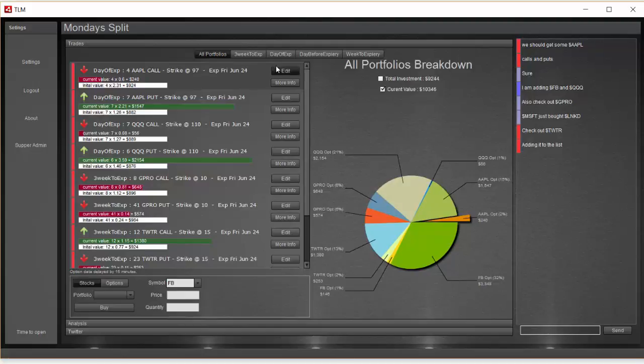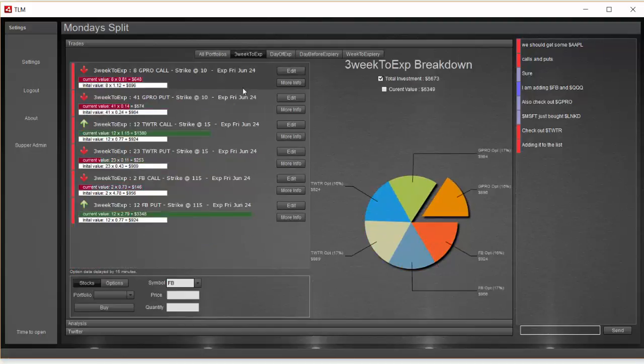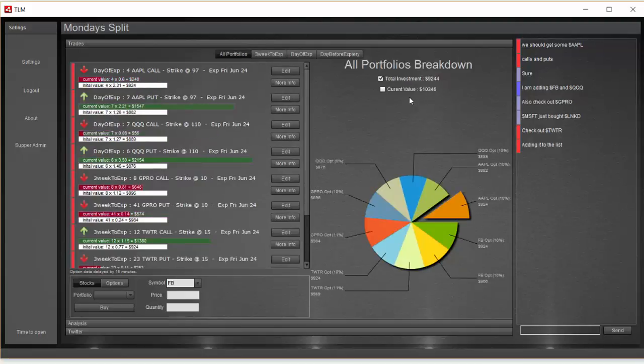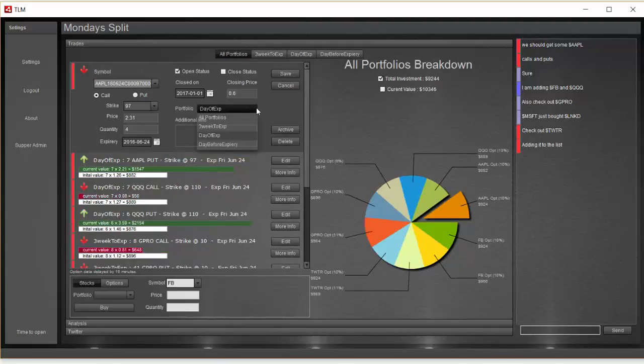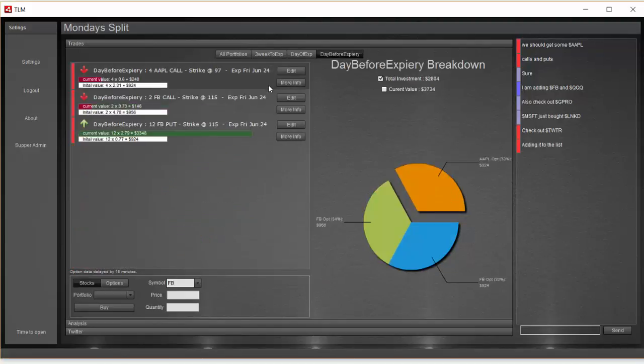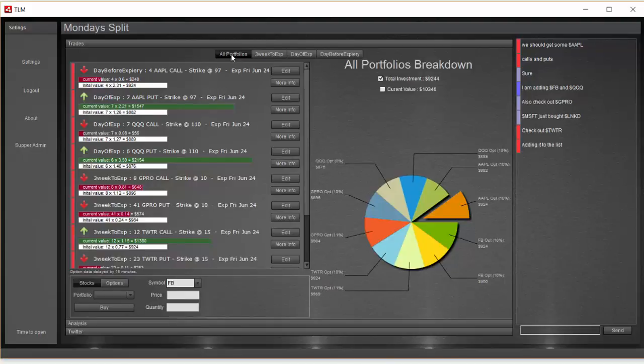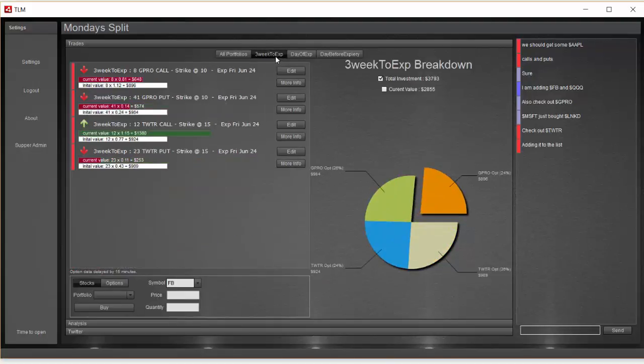By selecting the portfolios at the top, you will be able to see the items that you have stored in that portfolio. To move a trade to another portfolio, you would click on Edit. From the portfolio dropdown, you can change the portfolio and click Save. This will move the trade to that portfolio. The All Portfolios view will always be there to display all your trades. Clicking on a portfolio will update the display to show the breakdown of the trades within that portfolio.